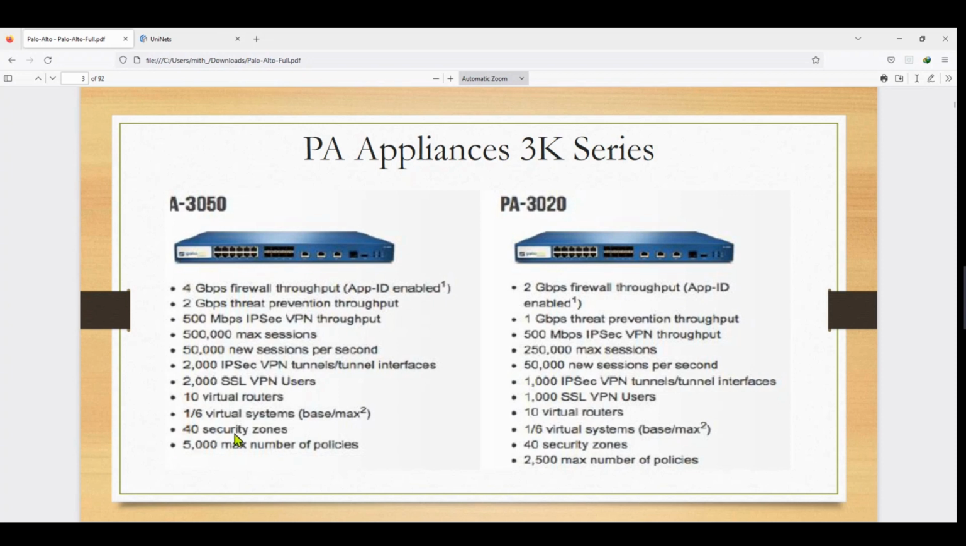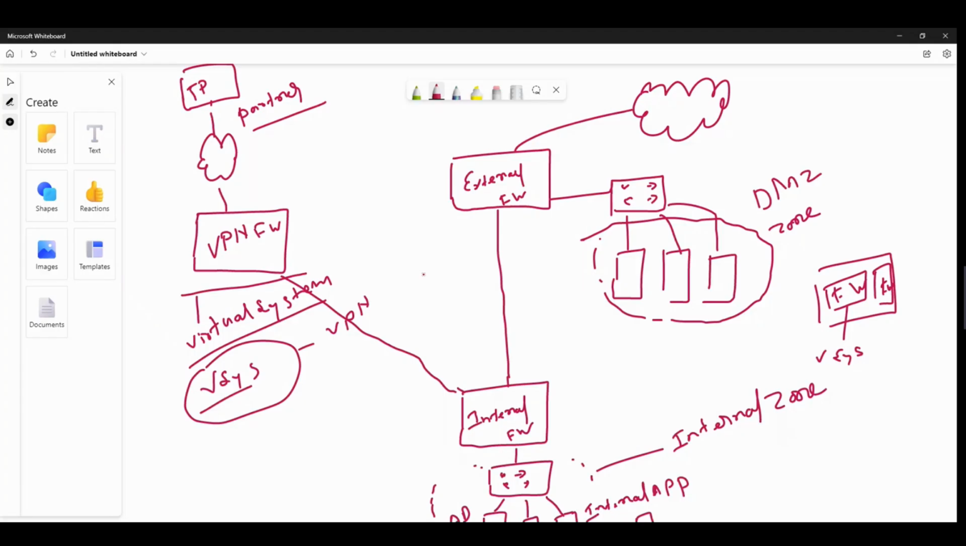The next thing is security zone. So on the 3050 firewall, you can create a maximum of 40 security zones. Palo Alto is basically a zone-based firewall. So for each network segment, you have to define the zone. As I told you, this is the zone, and this zone name I have given as DMZ zone. So on the firewall, you can define a particular zone for a particular network segment, so the firewall would be able to identify which zone the traffic is coming from and where it is going.